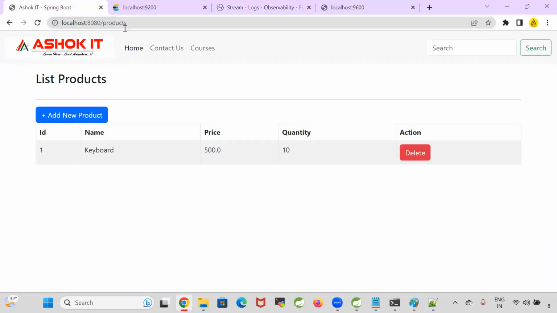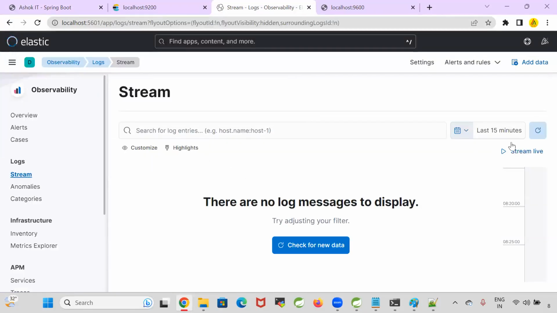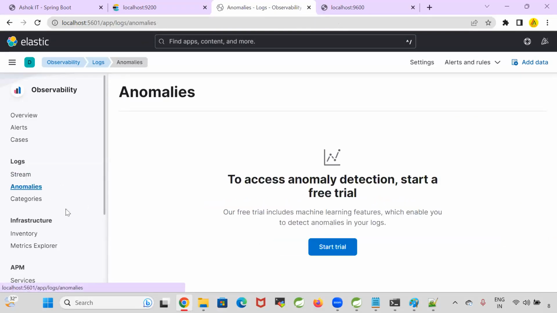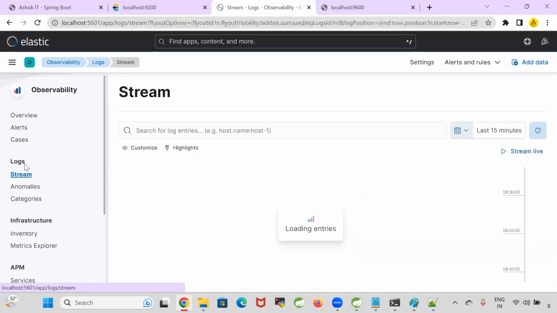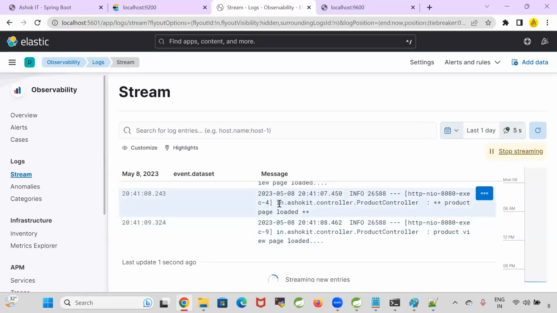Check for new data. Let me access our application. Go to add new product, view all products, add new product, view products. Now go here and refresh. Check for new data. Yes, now you see we are able to access our application logs by using this Kibana. Live logs also you can get here. So in the product controller, product page is loaded, product view page is loaded. Like this, you can get the logs by using this Kibana.